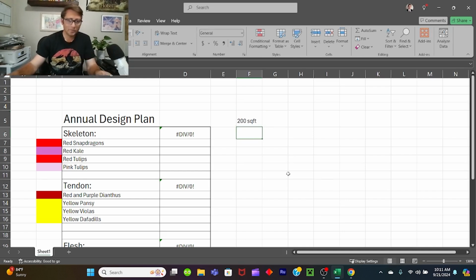Now, it's very important to measure your space accurately when you're in your design phase. It helps if your space is more of a formal shape, but if it's a bit of a loose shape, just do the best you can at measuring it. For this example, we're going to use 200 square feet.